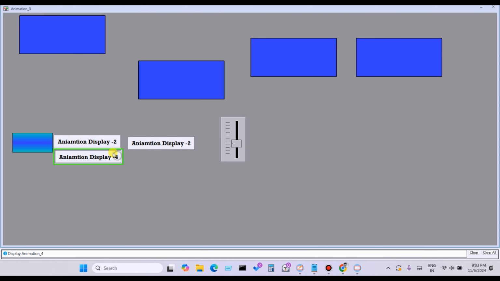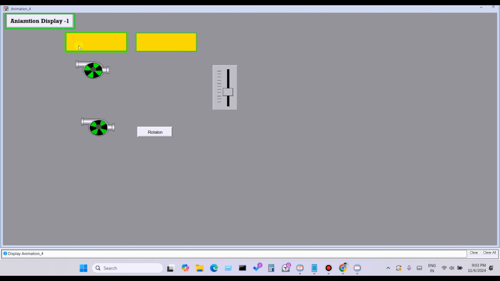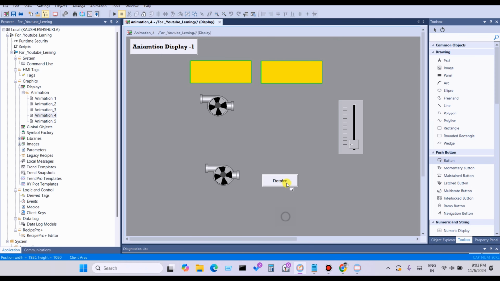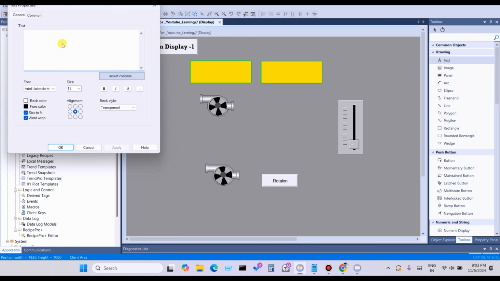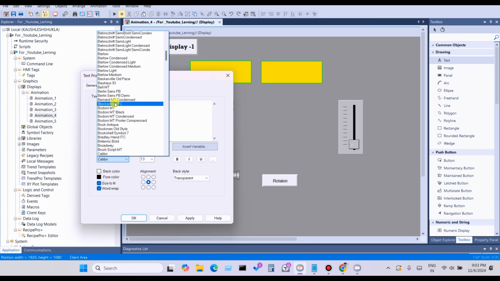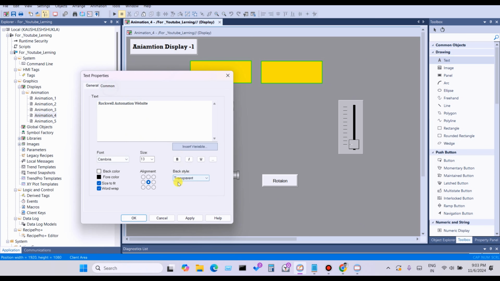So this is display number 4. First you want to write here, you can write Rockwell Automation website. You can choose any font, bold, apply, OK.